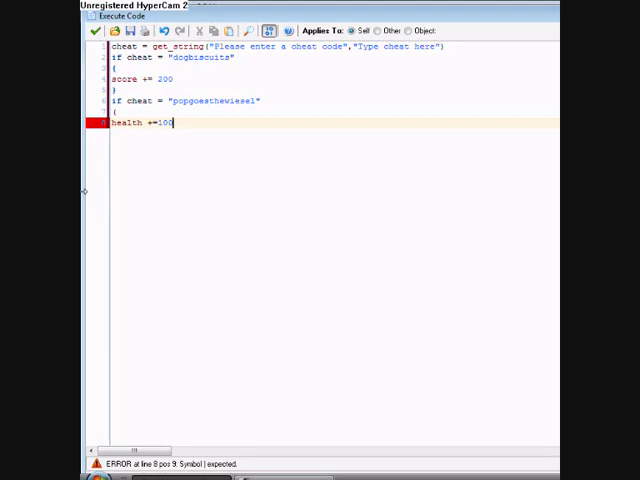If you don't know how to put in health bars, watch my previous tutorials. So if we do that, oh, one sec. That's wrong. That should be a bracket. So end of block, go down, else.